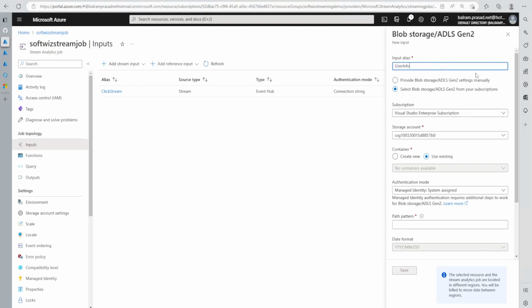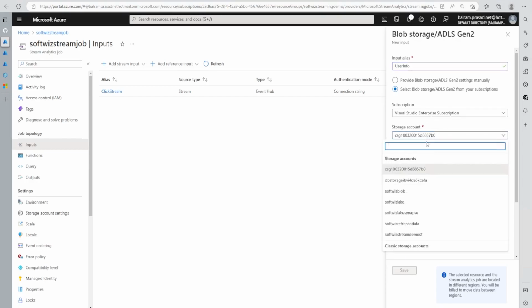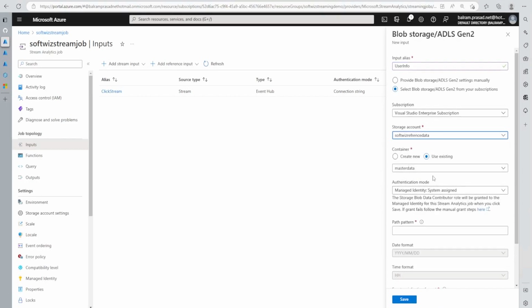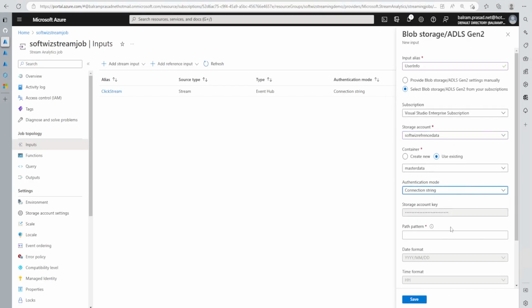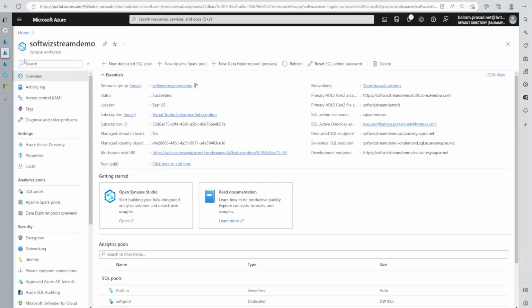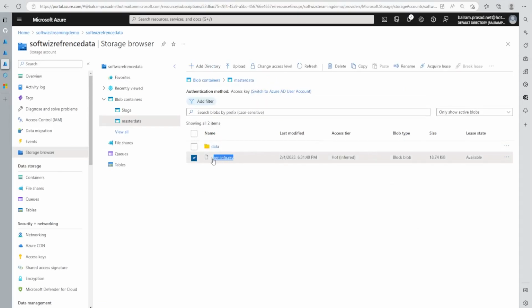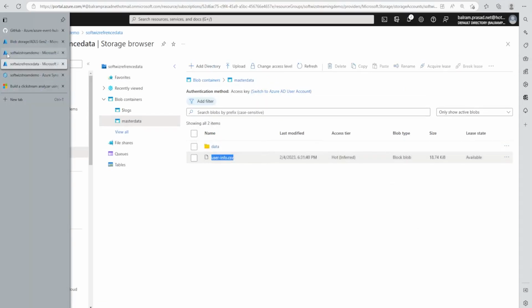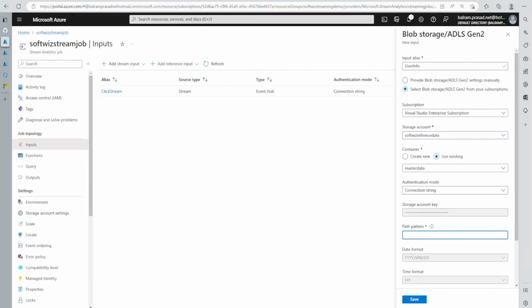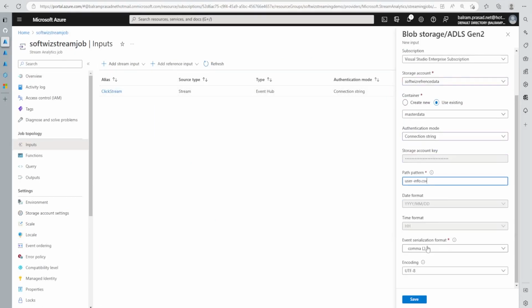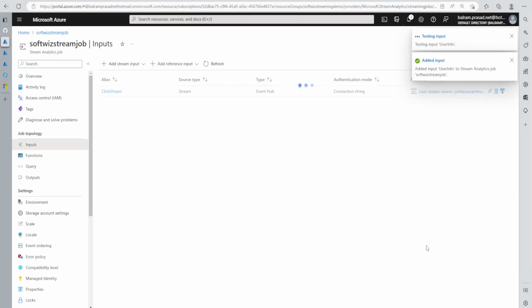Let's put user info, and we can go and select our storage account, which is in reference data. Master data is our container name, and we can go for the connection string, and then we can choose the path pattern. So let's go and grab our path for that. We have here user info csv, so I'm going to put that user info csv here, and then the data is in comma separated version, and encoding is utf-8. So I'm going to save that.